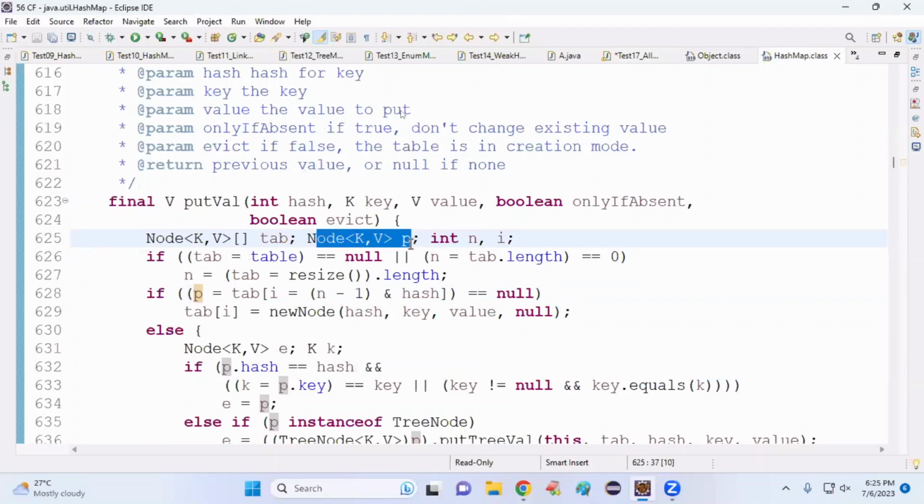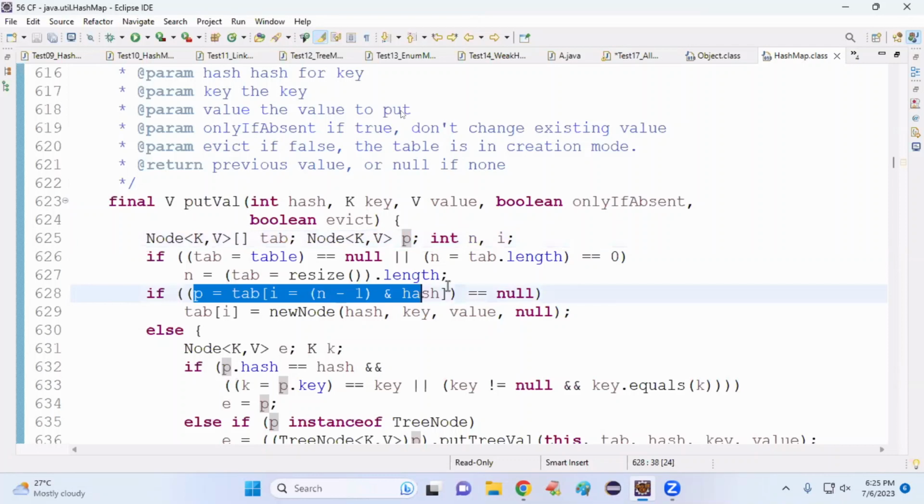P stands for what? Parent. First node is always what? Parent. Now into the parent node, that index number. So this n minus 1, n value is 15, and hash value 97. The 15 and 97 values will go into I.